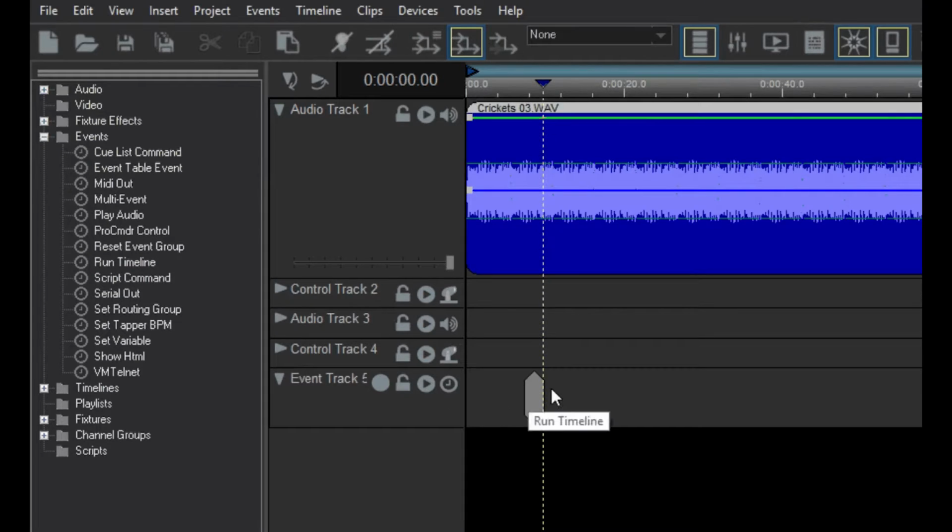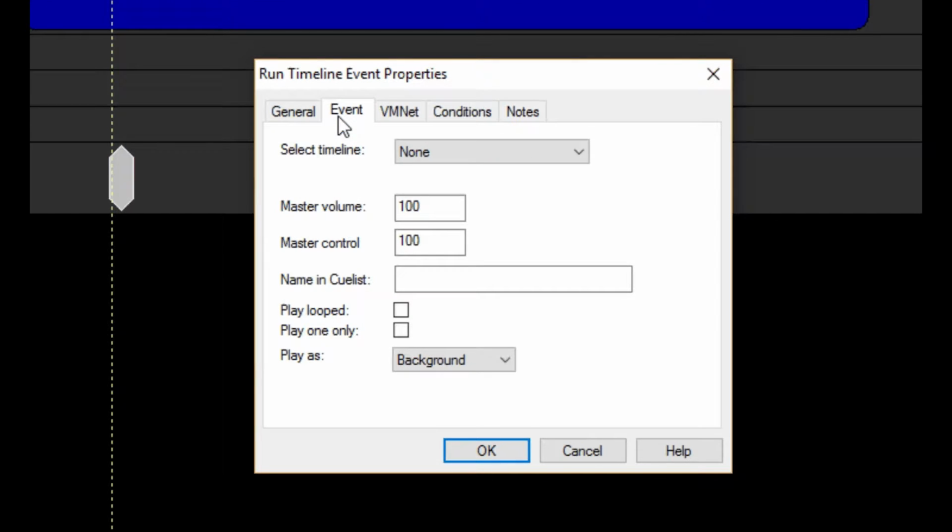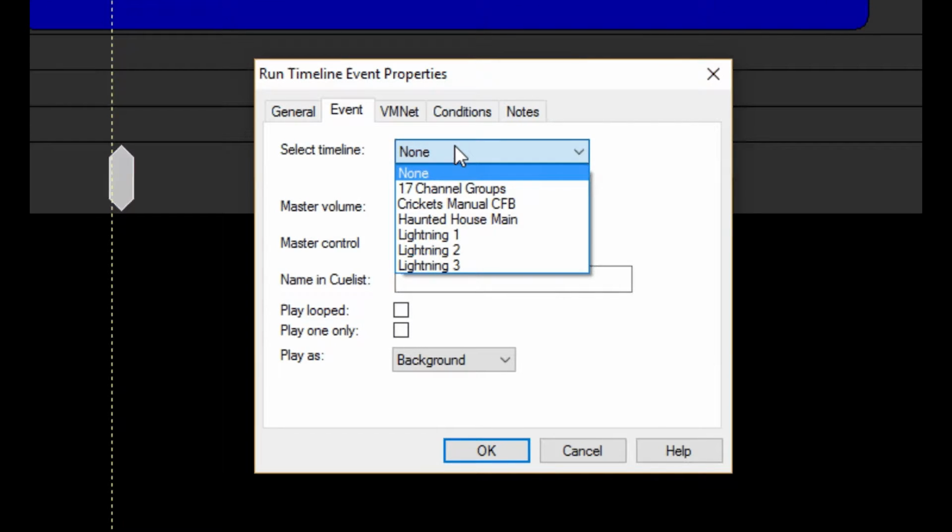Let's also expand the event track. This is what an event looks like. Notice you can drag it around, but you cannot resize it. Double-click on the event and select the Event tab. This list shows all of the timelines in your project. I'm going to select Lightning 1.